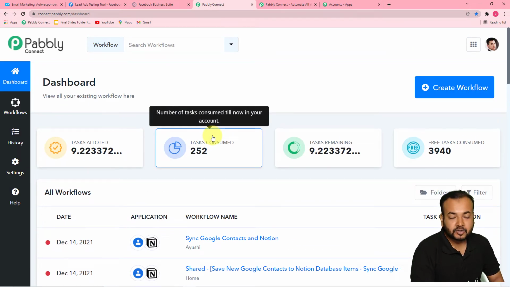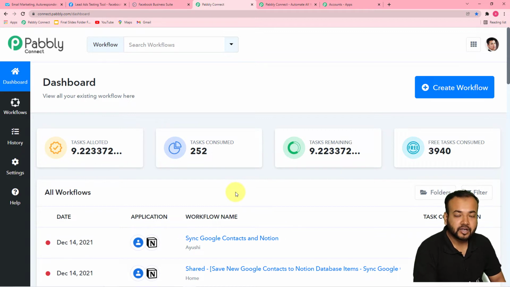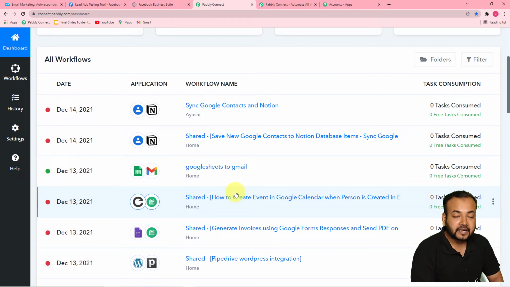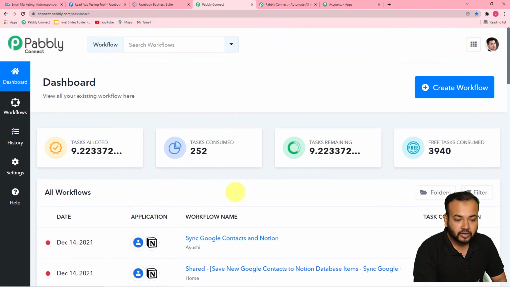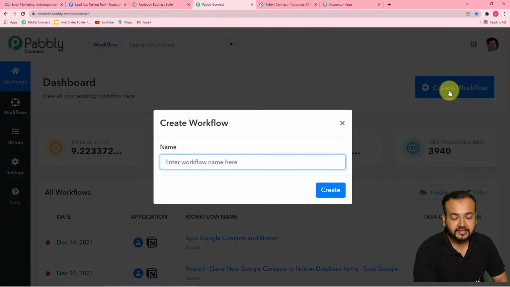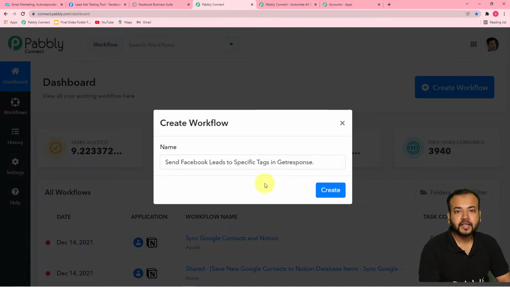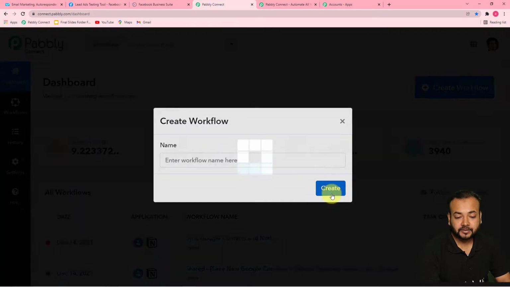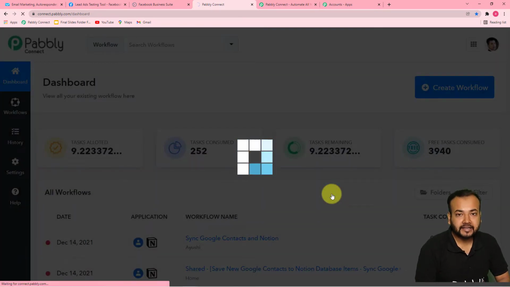Okay, so guys, here's the place where you have to start working actually, and you can start here by creating a workflow. So you have to create a workflow by clicking here on the create workflow button like this, and here you can give any suitable name to your workflow. So let me fill the name here. So guys, I filled the name here as this, send Facebook leads to specific tags in GetResponse. Okay, after that you can click on create here, and you can see your workflow getting created here like this.